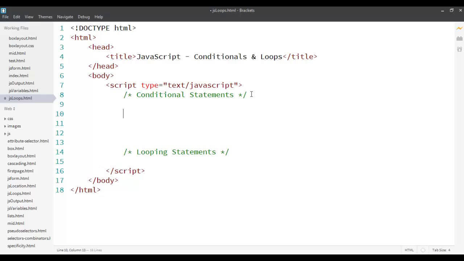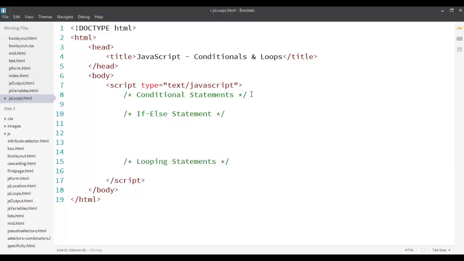Conditional statements are those statements which allow you to execute blocks of code selectively based on a given condition. The first conditional statement supported by JavaScript is the if-else statement. As its name suggests, it allows you to execute a block of code if a particular condition is satisfied, and if not, the other block of code. The syntax for this statement is something like this.